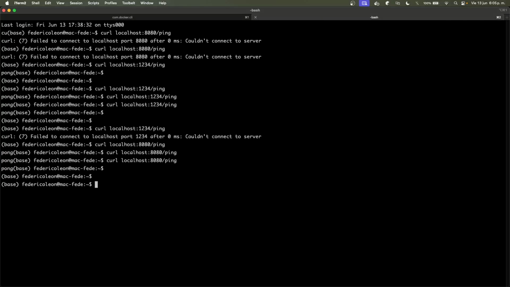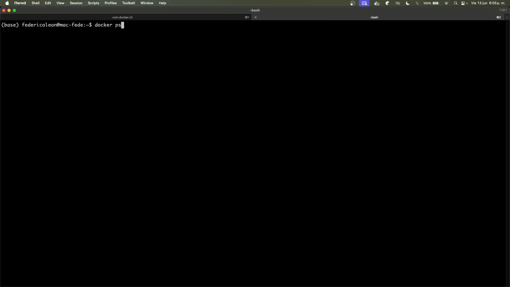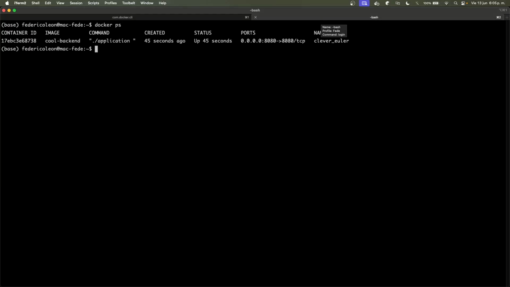In Docker, we have an option called docker ps. So here you can see all the containers that we have created and their status in the Docker environment. You can see the container ID is this one. The command that we executed was /application with no arguments. It has been up for 45 seconds. And here you can see the ports, the port binding that we did before. And this is a name assigned by Docker to this specific container.